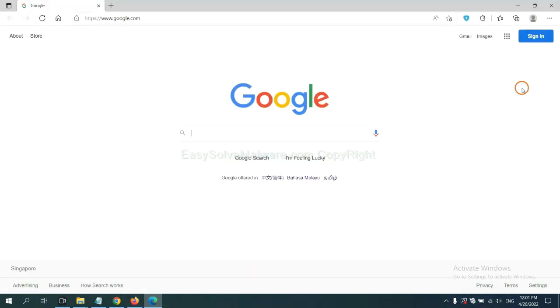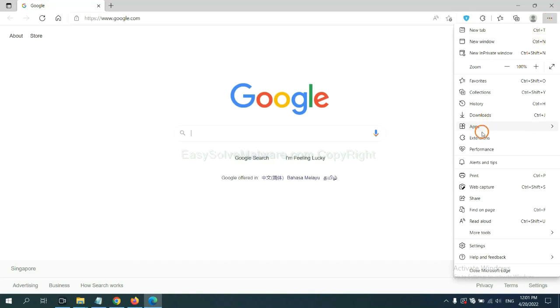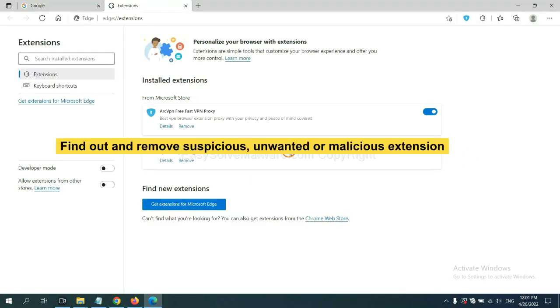On Microsoft Edge browser, click the menu button. Now right click on the extension and click Manage Extension. Now delete all the suspicious or unwanted extensions. Click Remove.